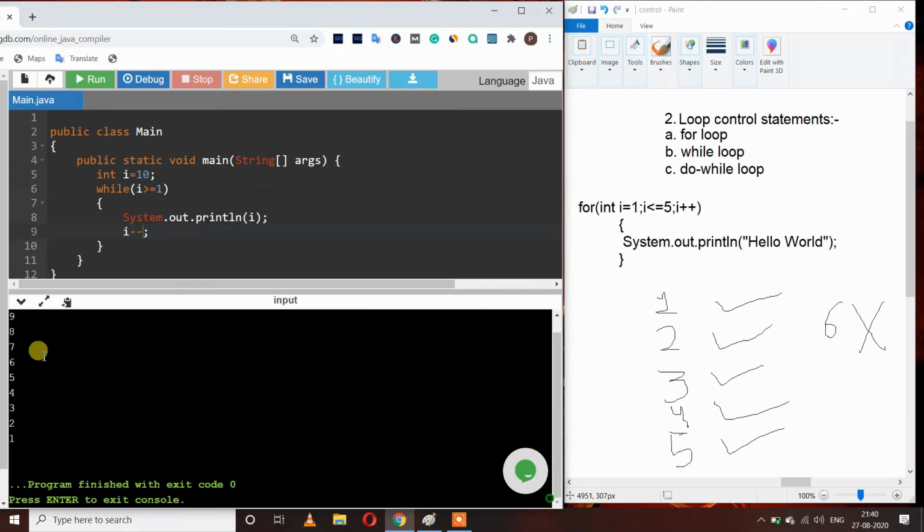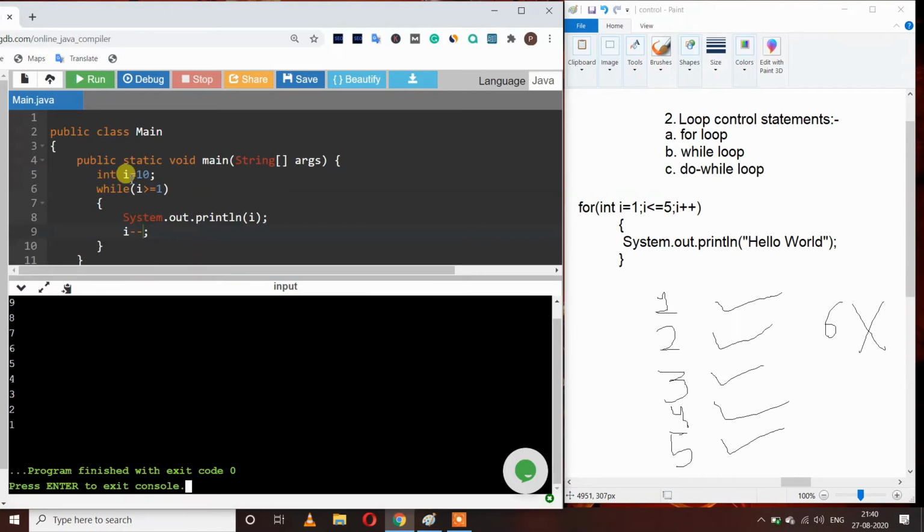So let's see how this loop is working. int i equal to 10, so i is 10. It will go here and check that 10 is greater than 1. Yes, so it will print i. Then i--, 10 will become 9, and it will again check that 9 is greater than 1. Yes, so it will print 9, and 9 will become 8, and it will again check that 8 is greater than 1, so it will print 8, and so on.